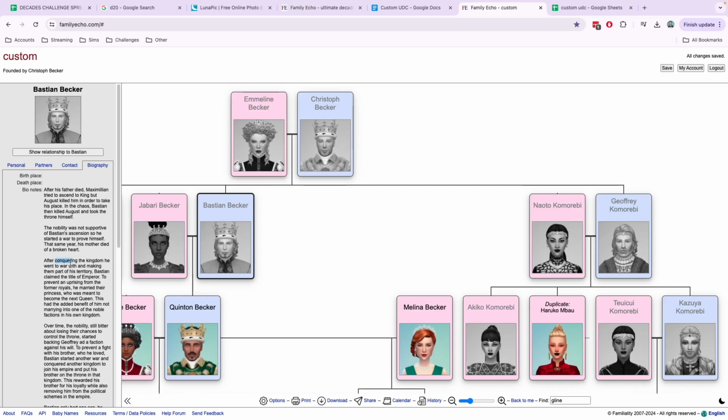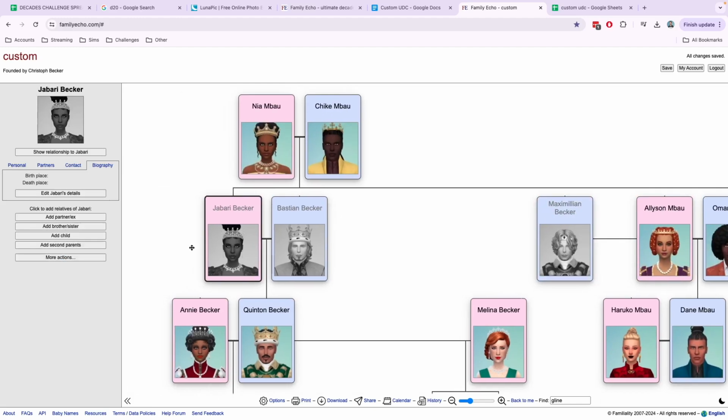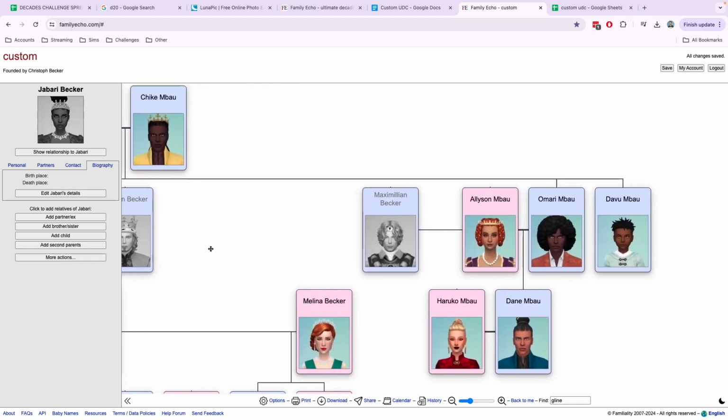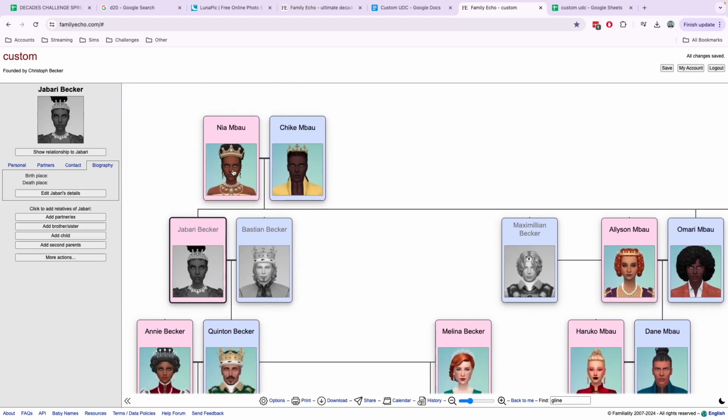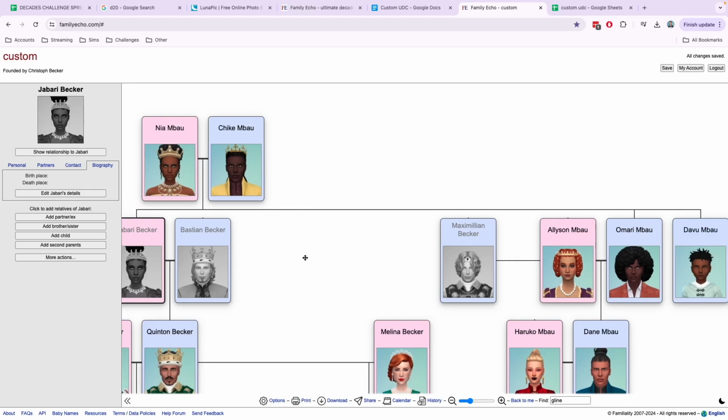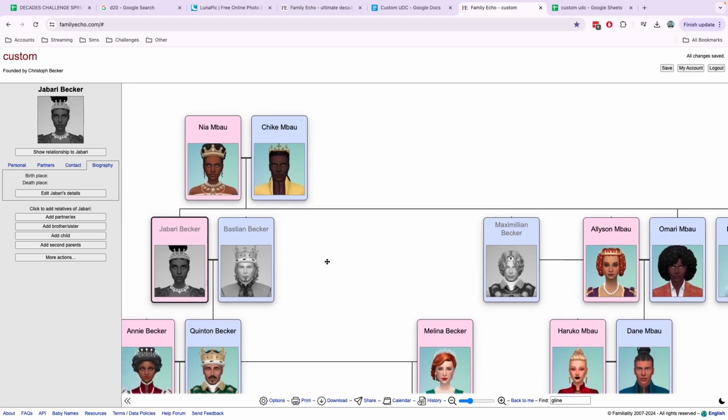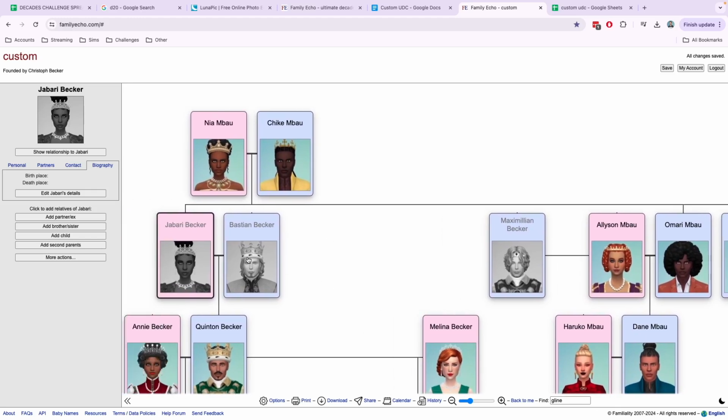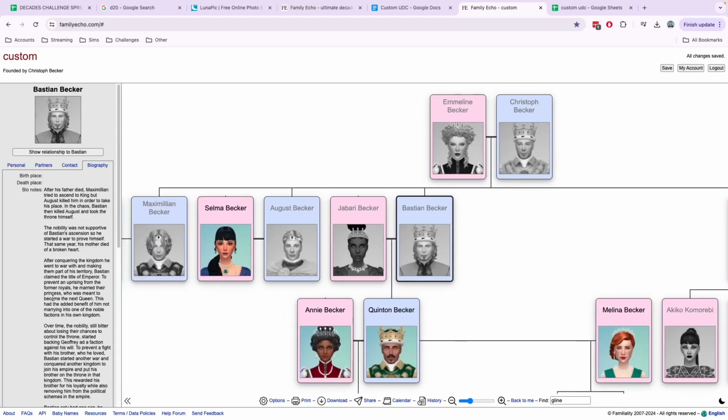After conquering the other kingdom and making them part of his territory, he claimed the title of emperor. So now he's Emperor Bastian because he now has kingdoms under his territory. To prevent an uprising from the former royal family, he married their princess. That's Javari here. So she was actually from a matriarchal society, but because she was married off, her brother ended up inheriting that throne unexpectedly.